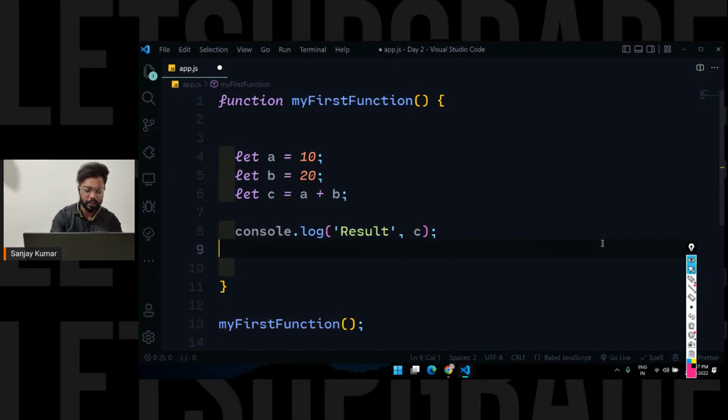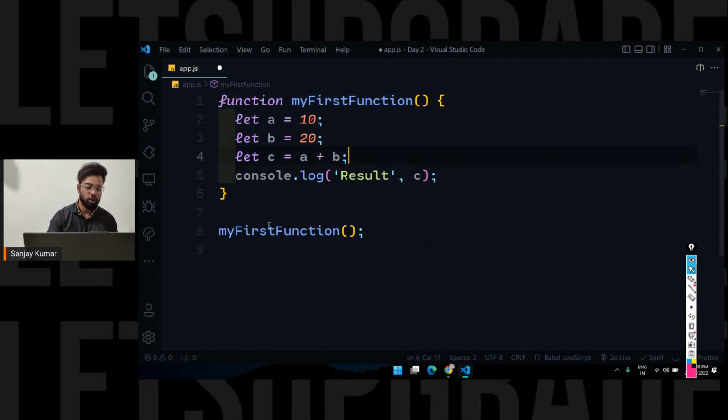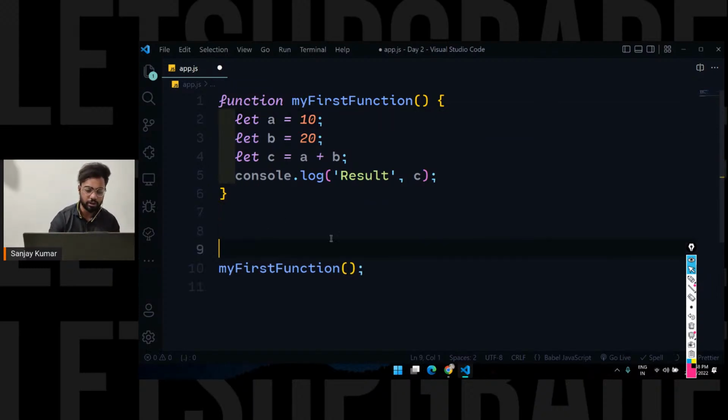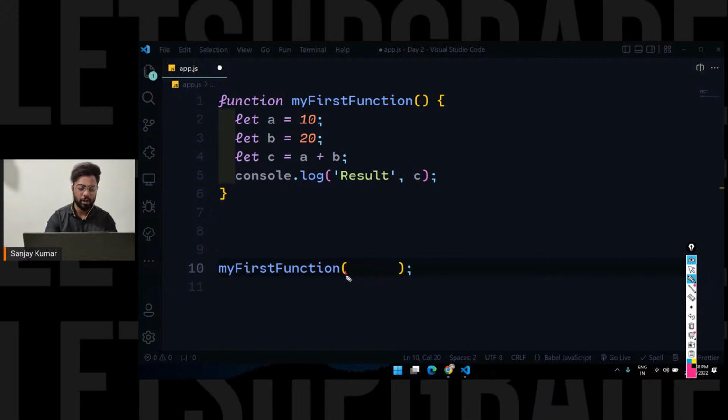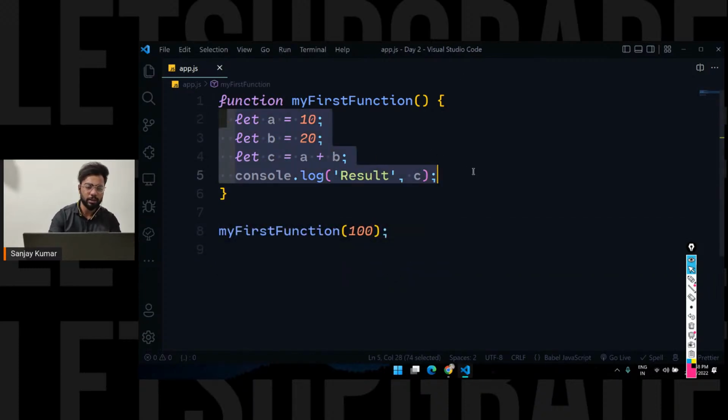Now the thing is, you can also pass some values to a function. Here the value of a is 10 and the value of b is 20, but you can pass the values of a and b from outside. To pass some values to a function, you can pass some parameters here, basically called arguments. So let me just type 100, and let me remove this here.